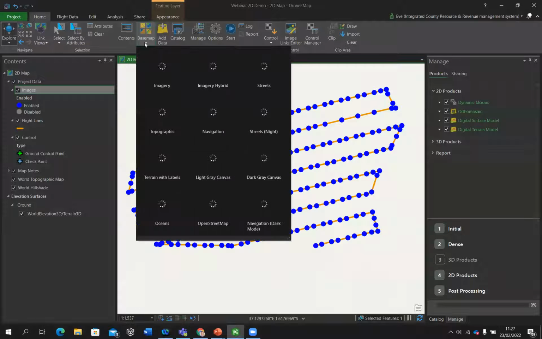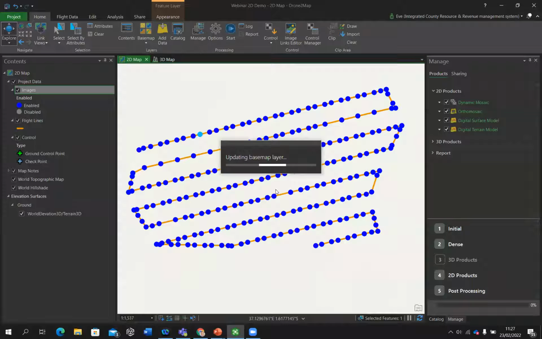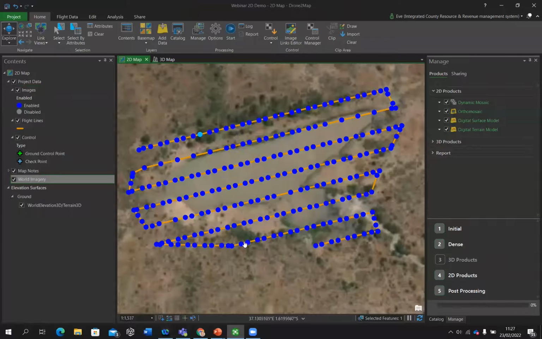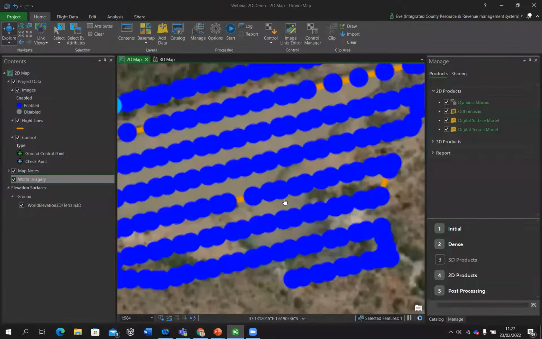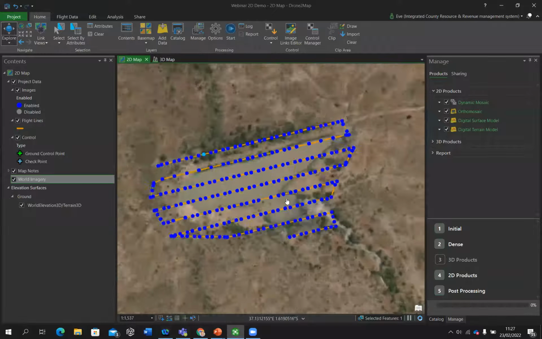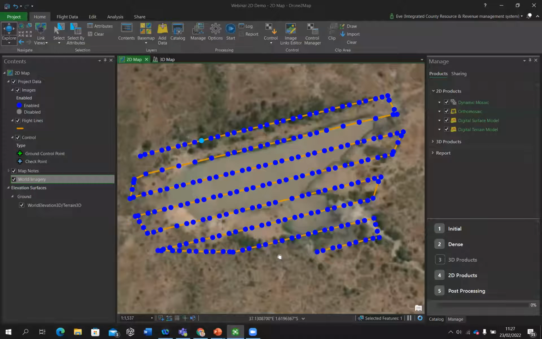Let me try the imagery base map. The base maps are part of the Esri platform, so you can always switch between the different base information or base layers. You can see I've turned on my imagery base map, and now you can better see my project area where these particular images were captured.